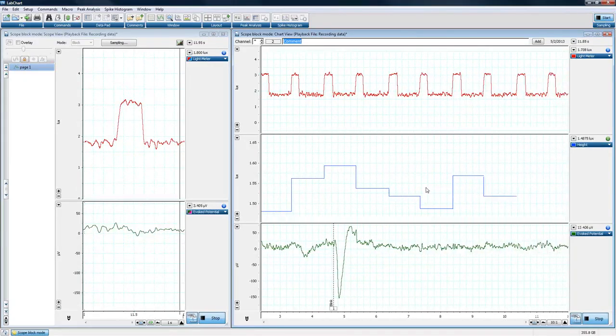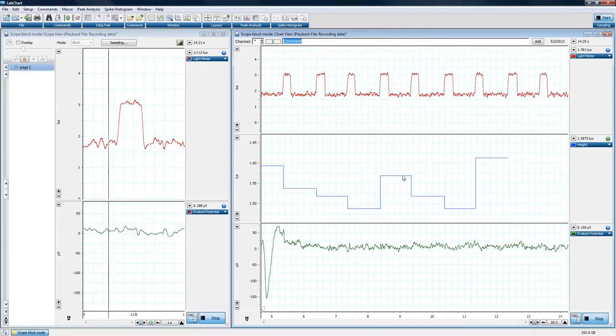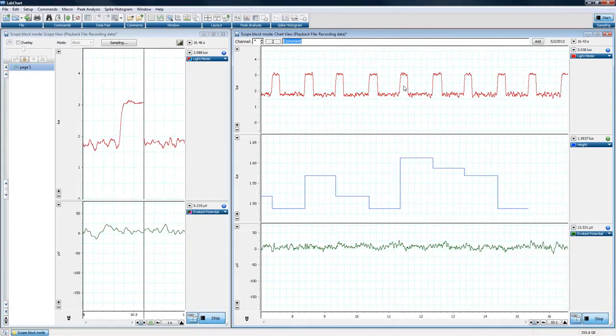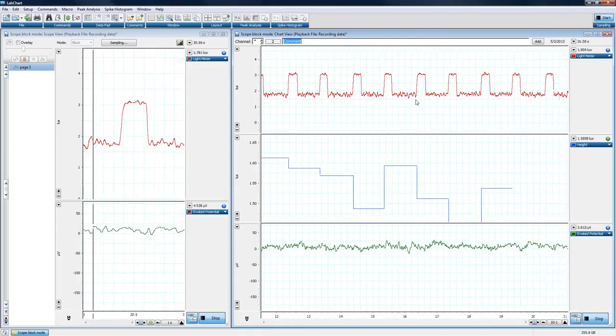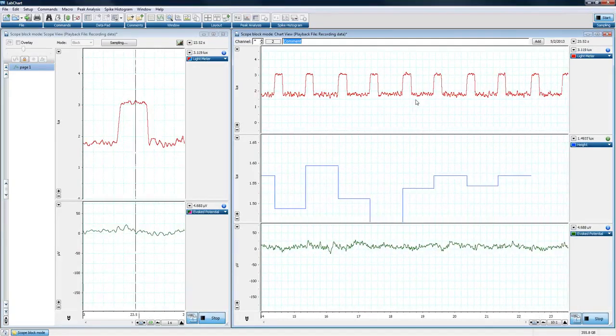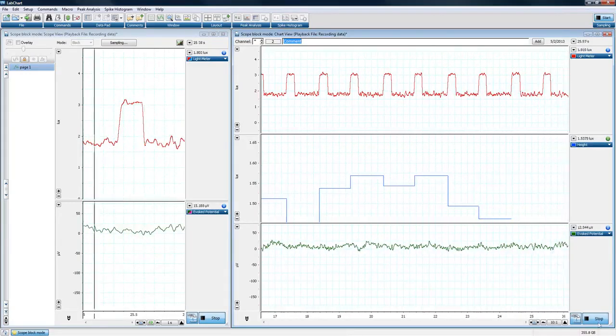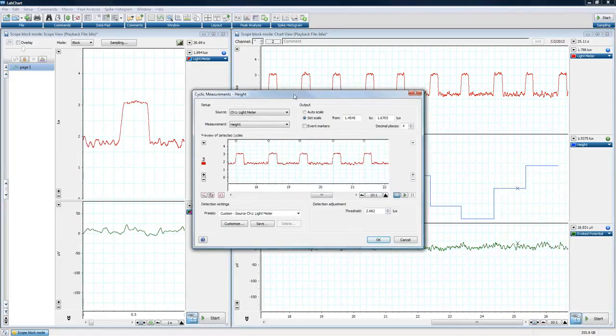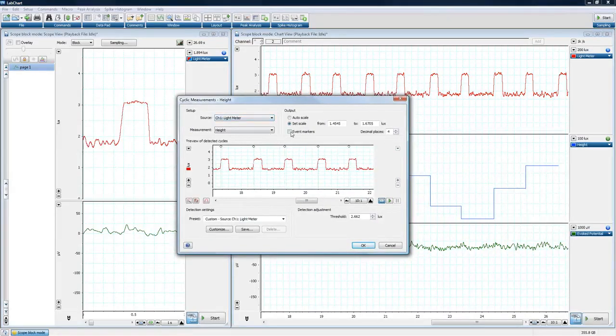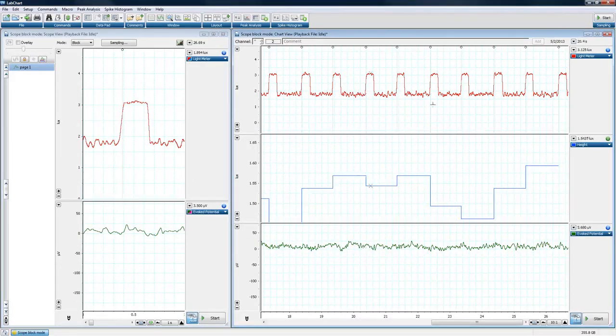The other thing that we have here is in channel 3, we have a cyclic measurements calculation that's simply showing us the amplitude of the recorded stimuli from the light meter. And what we can do with this is, if you're familiar with cyclic measurements, you can create event markers and place those above your data. You don't have to have these there for this feature to work, but it is a useful imagery for me to explain the way this is working.